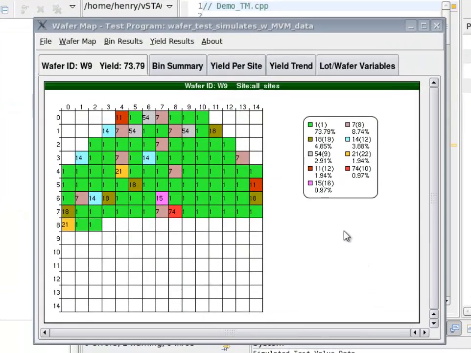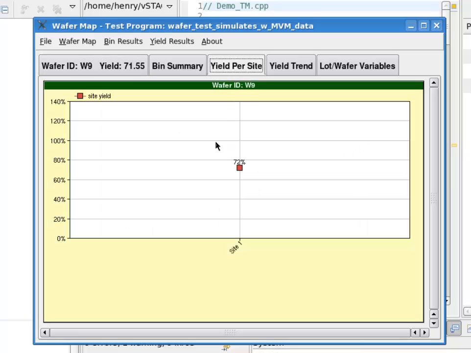In this particular case, we're only testing single site, so when we click on our yield per site, we'll only see one box here. If we had, for example, 4 sites, we'd see 4 boxes here showing the yield per each site.